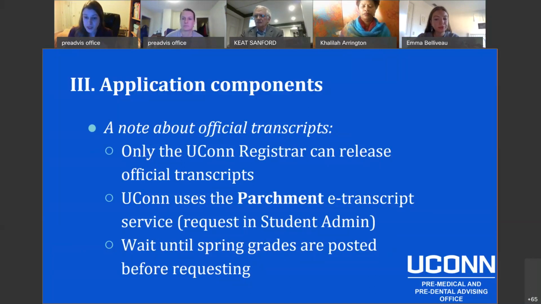And so you only have to send it once because again, it's the application service that then verifies your grades and calculates your GPA. And then they're in charge of shipping that data out to the individual schools you're applying to. Okay, we do recommend as well that if you are a current student, you wait to request that official transcript until your spring grades are posted because otherwise the schools might not have access to them.